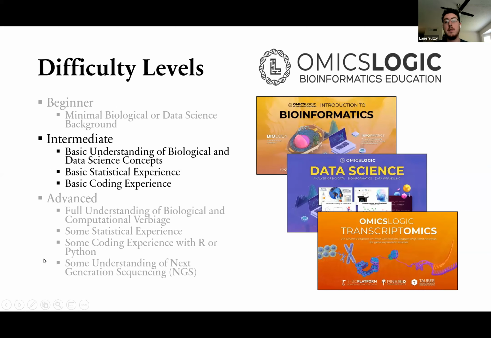So this is an intermediate difficulty course. This basically means that it's targeted towards individuals that have an understanding of both biological and data science concepts, as well as some experience with statistics and some experience with coding. You don't have to be experts in any of these things, but the expectation is that you are able to understand some of the information given to you from the get-go.